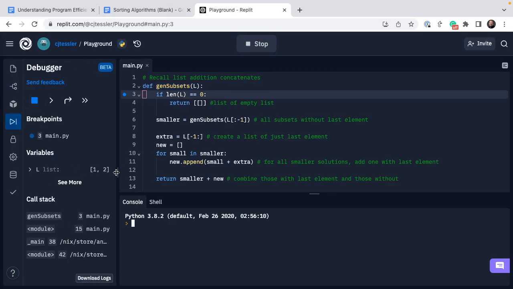So we're going to generate the power set of size 2. Let's step through this. The first thing that you're going to see is that the list is not of length 0. So you're going to go down here and essentially pass in a smaller set. Remember, this notation right here says 0 to the last element, and of course it's not inclusive, so it's going to chop off the last element. So let's see what happens.